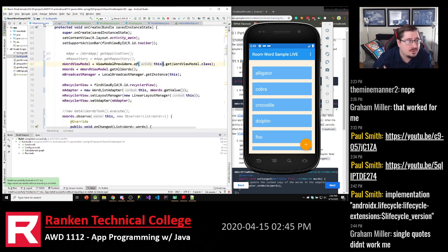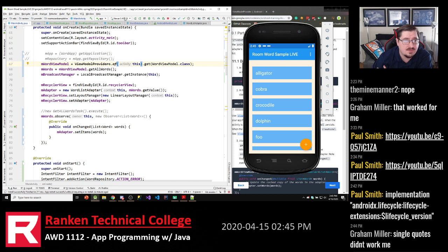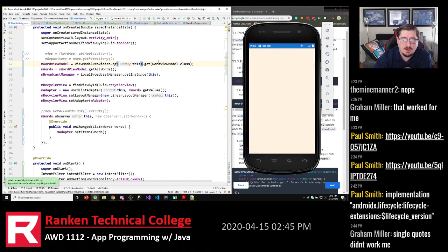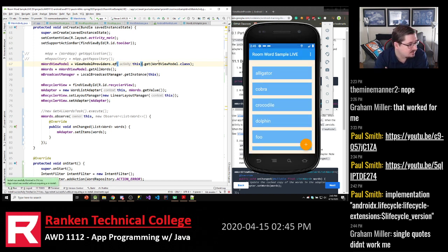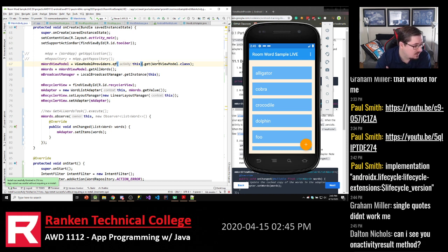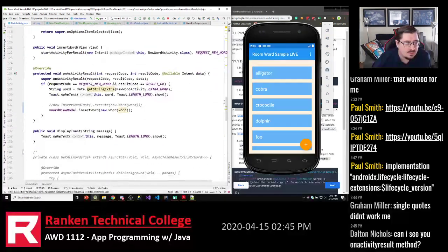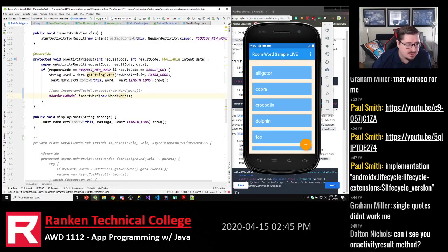Okay. I think that's it as far as the view model is concerned. Any questions there about that? My onActivityResult method. The only change I made is to change it from referring to the repository to refer to the view model.